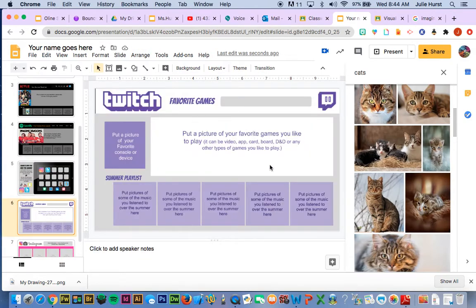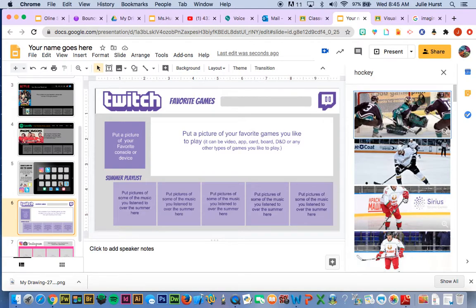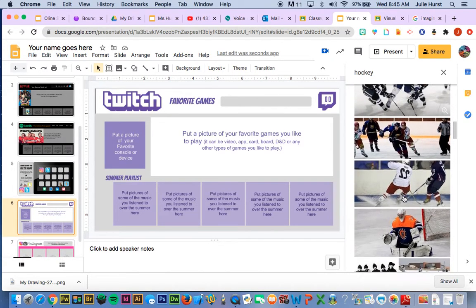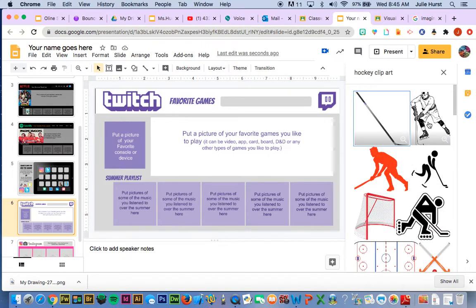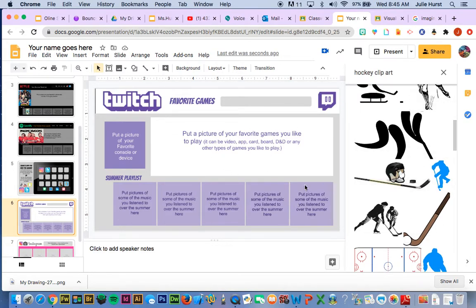The next page is your favorite games. And this can be video games, app games, board games, card games. It could be sports. For example, if I wanted to put in hockey, I could find a picture of somebody playing hockey, or I could do a clip art to make it look more like a cartoon, and I could pick one of these images and drag it to the area here.